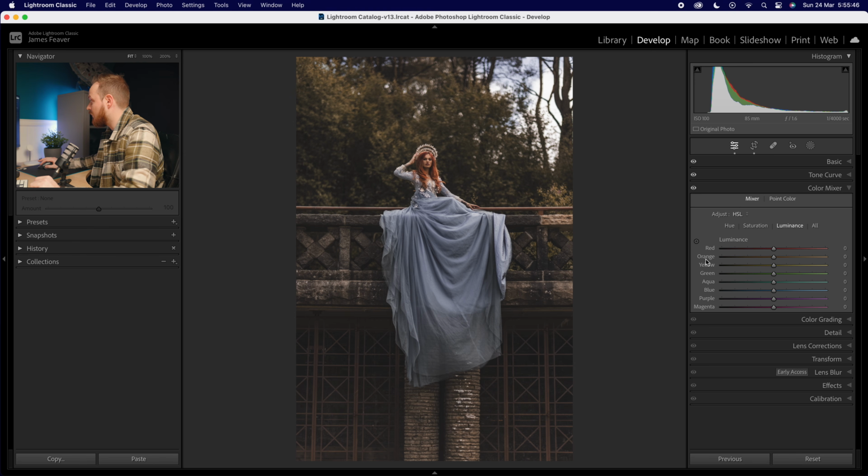We're going to do a very similar thing. We're going to go to our orange here. We're going to actually brighten that up slightly by +20. Then we're going to go to yellow here. We're going to do -20 for yellow.